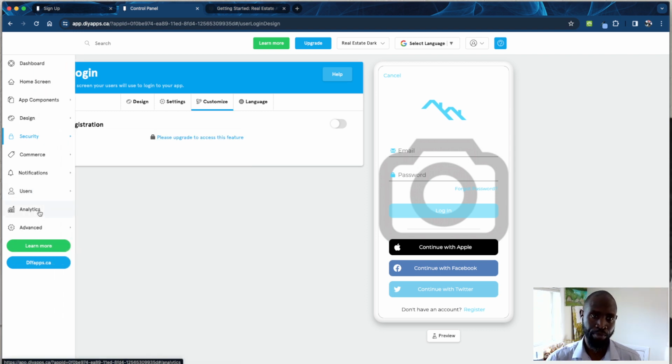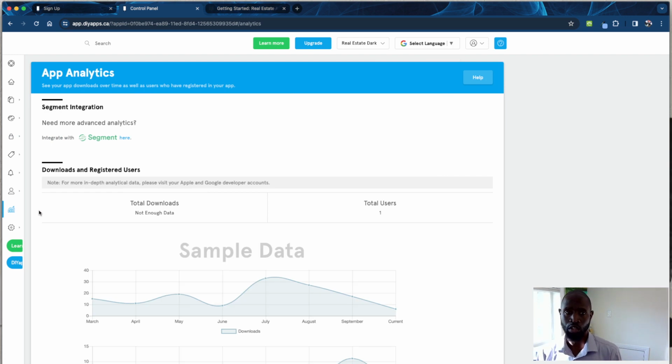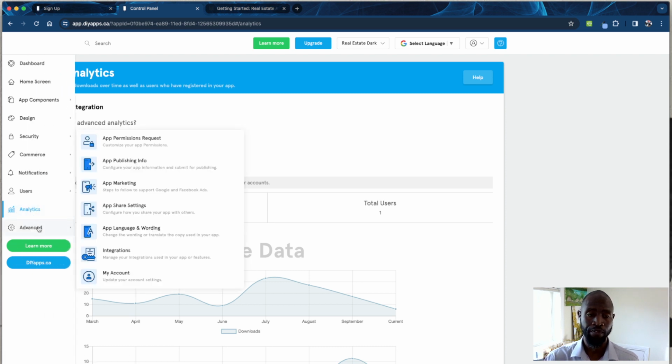All right, so the analytics part. This is where you'll be able to see how many people have downloaded the app, and how many users have registered on the app. So it can give you a good idea of how popular the app is. And then the advanced section. When you're ready to publish the app, this is where you can get all the information about publishing your app, do your integrations, app share settings, when you want to market your app, and the publishing information and things like that.